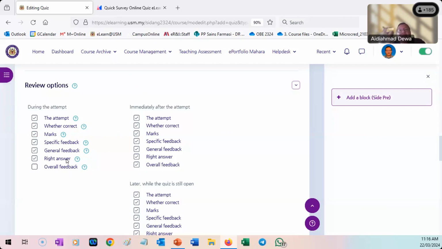But don't worry, the preview only the lecturers can see it. But now the review option, that's why it's called preview and review. Preview for us when we create, so we preview before the actual test. But now review is after the test. So this one for the students. So what do you want the student to get after their attempt?